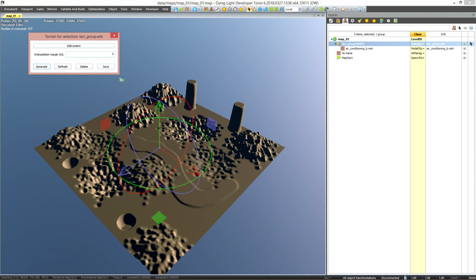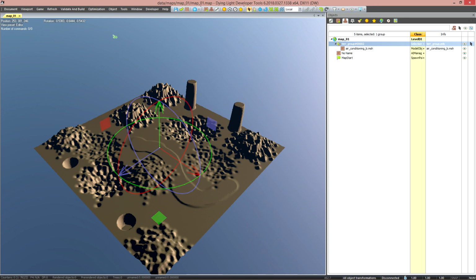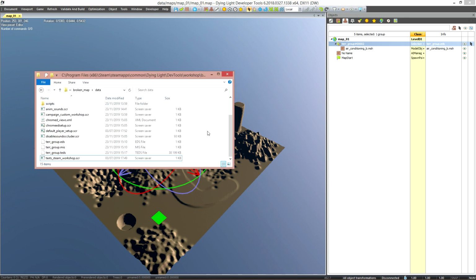So next thing we do, we save, and we can close this after it saves. There we go. Now if we go into our project data folder, we can see it created the group, and we have a terrain data file. So what we're going to do next is move the entire group with the terrain data into a new project.